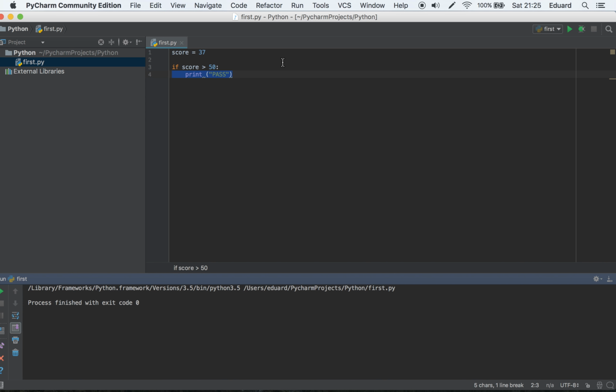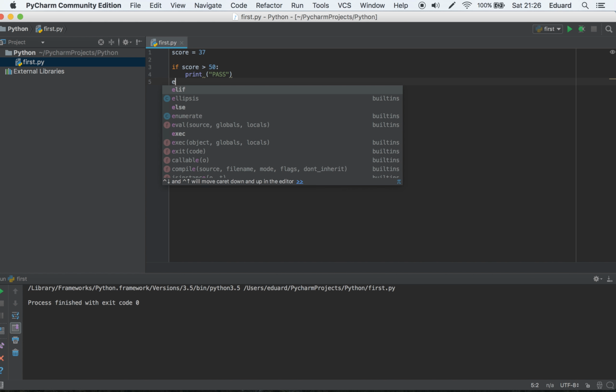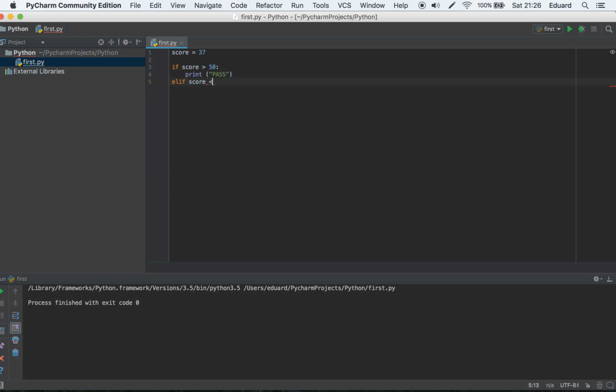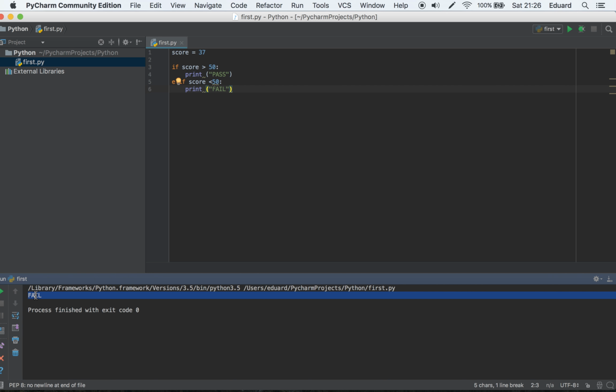But what happens if we want the code to return something? So we can avoid this by inserting an elif statement. We can use the elif statement, and this works in conjunction with the if statement like this. Elif score is lower than 50, print, let's say, fail. And if we run it now, it does print a fail.